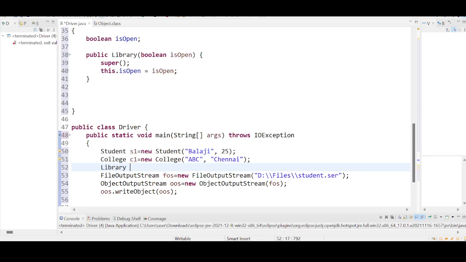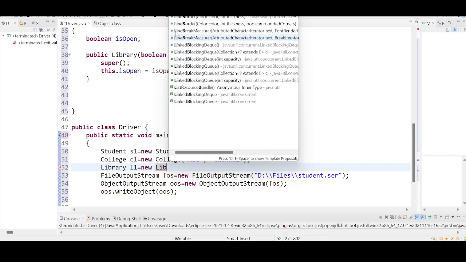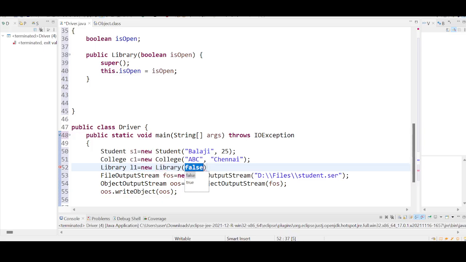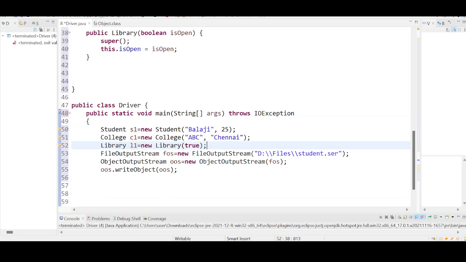What else we have? Library. Library l1 equal to new Library. Is the library open? Yes, it is open, so let me take the boolean value. So three objects are created. I want to write each and every object into the file. I am expecting all the objects to be serialized into this common file, student.ser. So I have to use write object how many times? Three times. Do you agree with that?